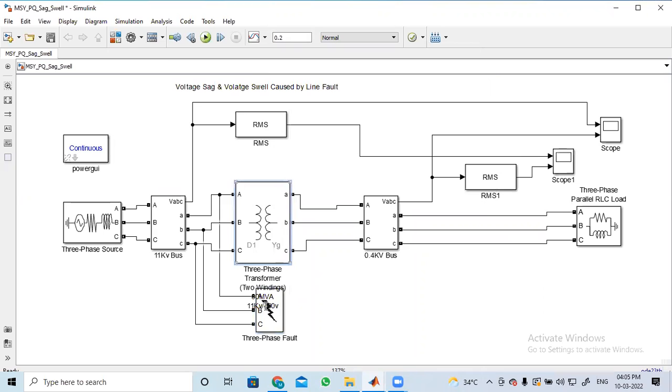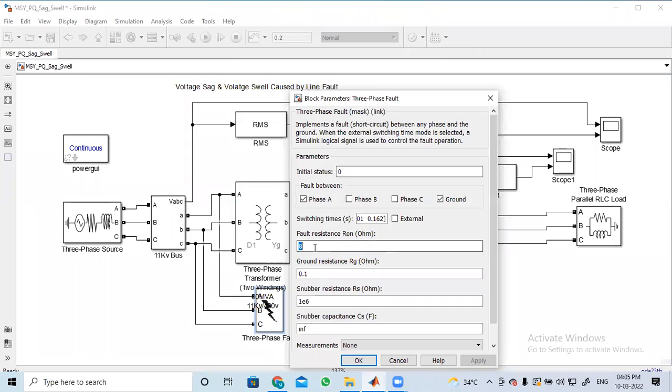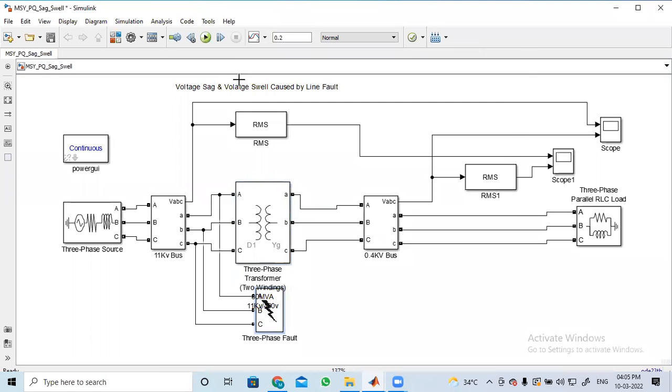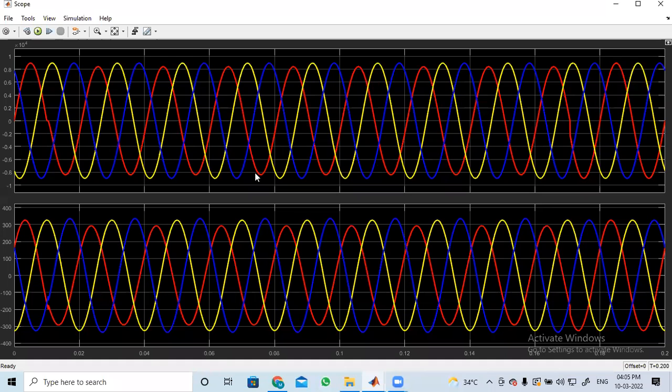Instead of this fault resistance 8 ohm, to consider that is 20 ohm here. 18 or 16 ohm and 0.1 is the ground resistance. You can check here. That is one phase. The fault is cleared. So execute here. It will run here.